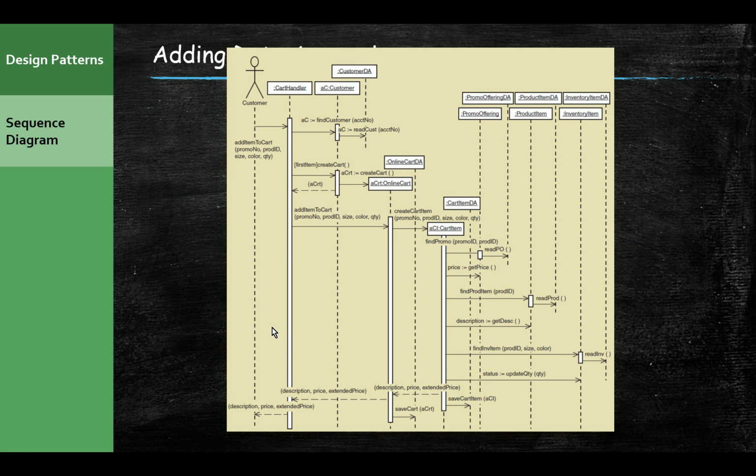So there's our example of the fill cart. And you notice here that with the fill cart, we now have classes for data access. So we added three classes, the promo offering, product item, and inventory. And also cart item, sorry.